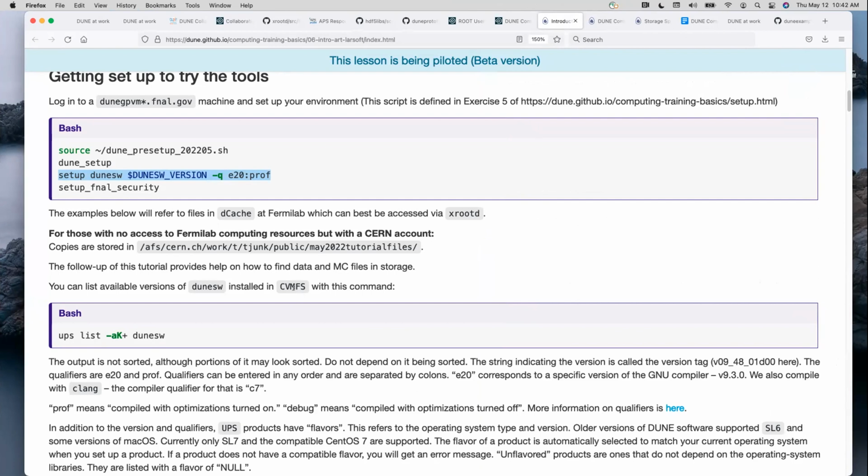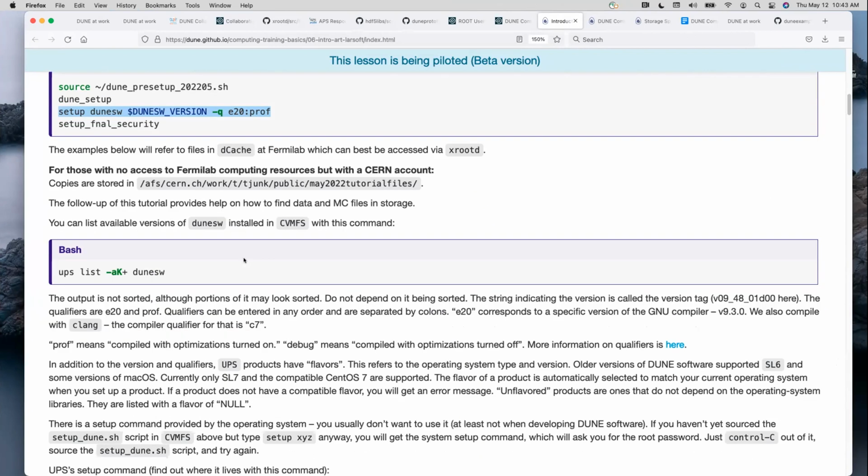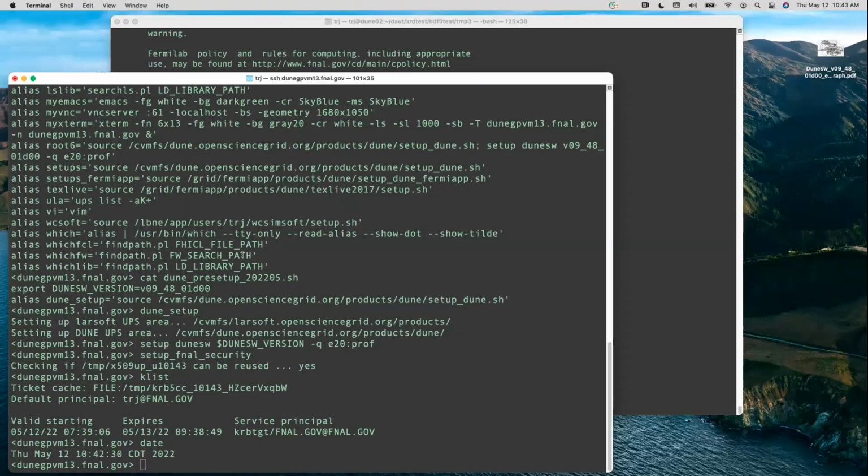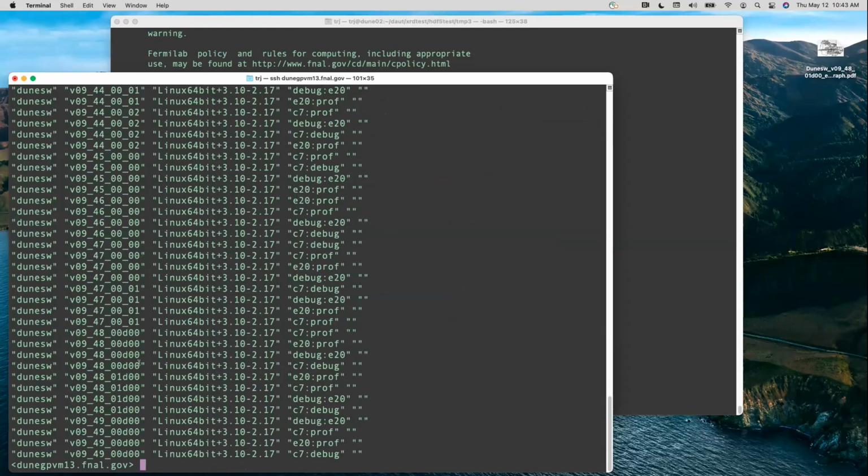CVMFS is available on the LXPLUS machines, and the input files, which you need authentication for, I copied over to this public AFS area. So you already saw Steve do this command, ups list -aK+ dunesw, which produces a small printout. This lists all versions of DUNE software, and it's not a sorted list, even though it may look sorted. Don't depend on it being sorted.